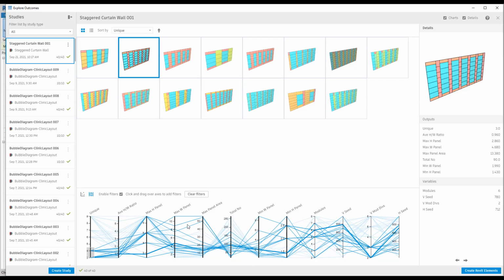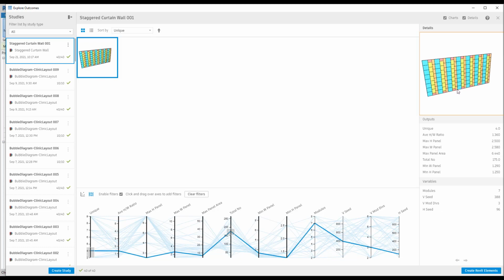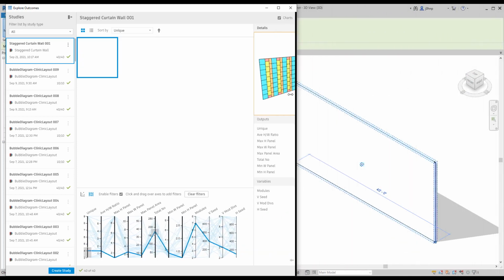We also have another one in here for the total number of panels. So if I know I want a really high amount of panels, I can do that. So if I filter towards this top part, given the 4 unique panels constraint, I can see that this would be the option with the highest number of panels based on 4 unique panels. I actually like this one, so let's go ahead and tile this down a bit.